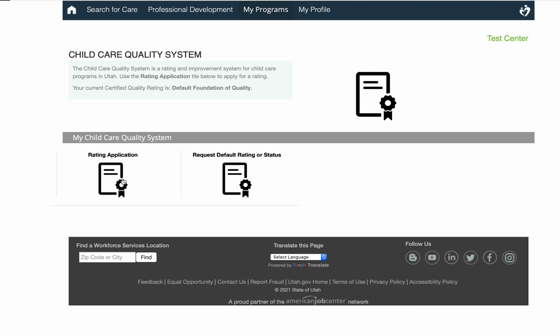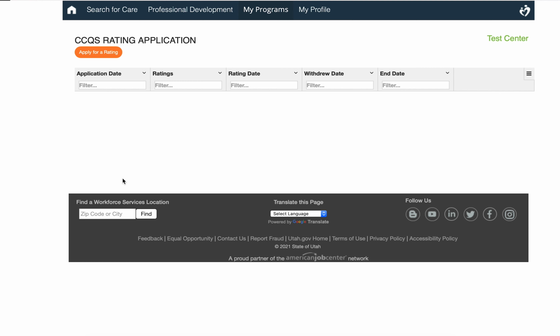Select the Rating Application tile. In the CCQS Rating Application page, you will have a CCQS Rating Application grid. This grid will populate with any open, current, or past CCQS applications. We'll go over how to use the grid in a moment.